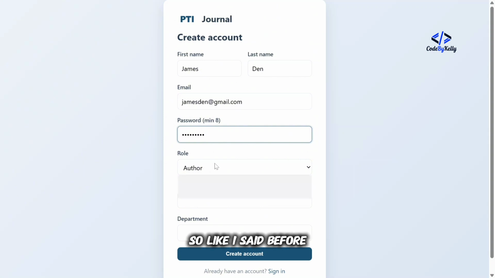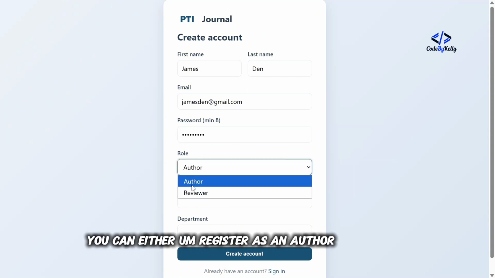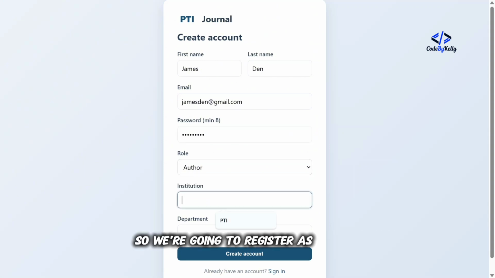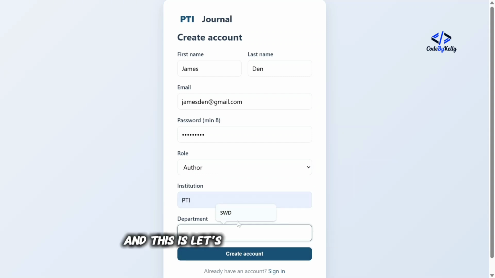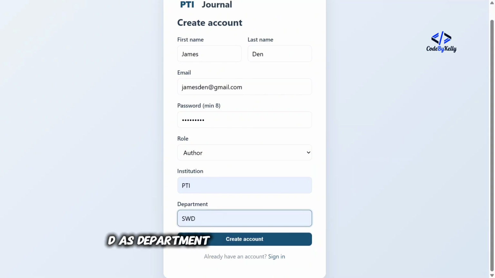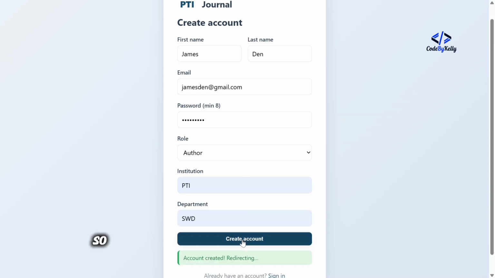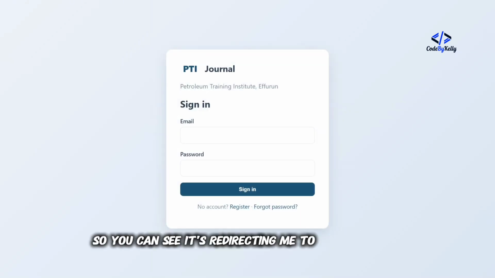Like I said before, you can either register as an author or reviewer. So I'm going to register as author. We're using PTI as a case, so let's use the institution as PTI, and let's use SWD as department, software development. So I'm going to click create account. You can see it's redirecting me to my login page.